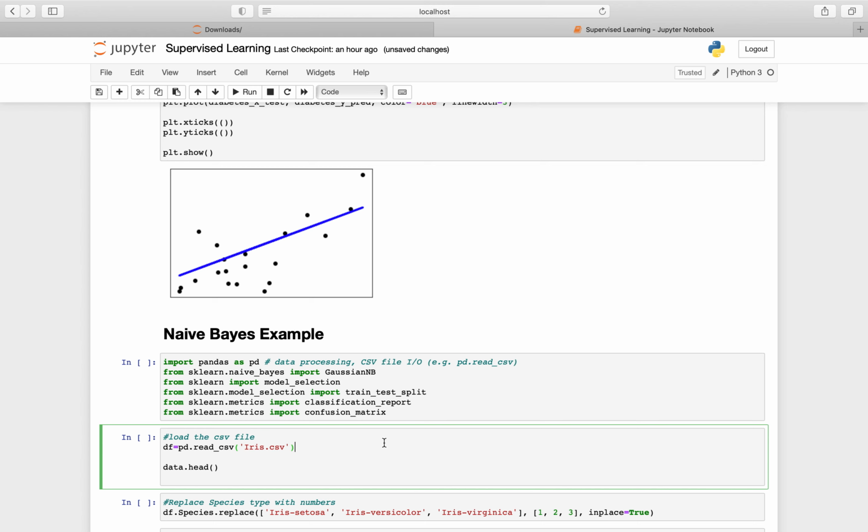about a flower dataset. You're going to see it now. Let me just read it.